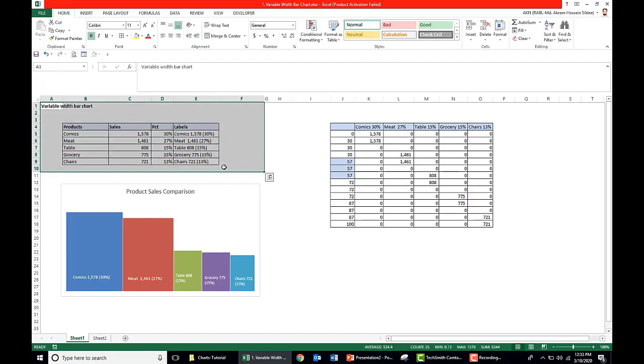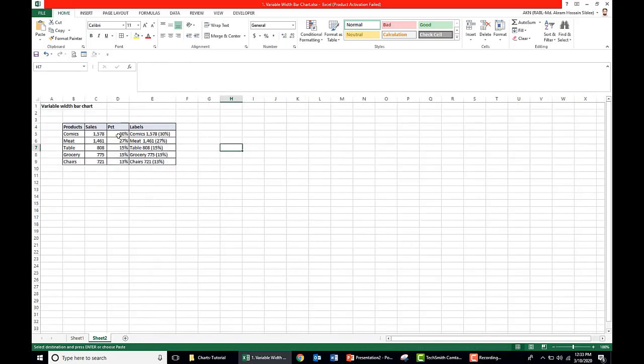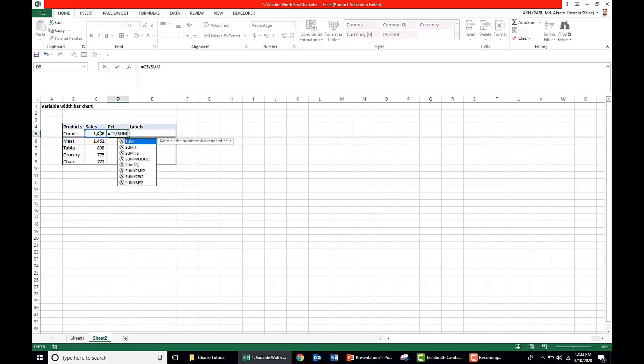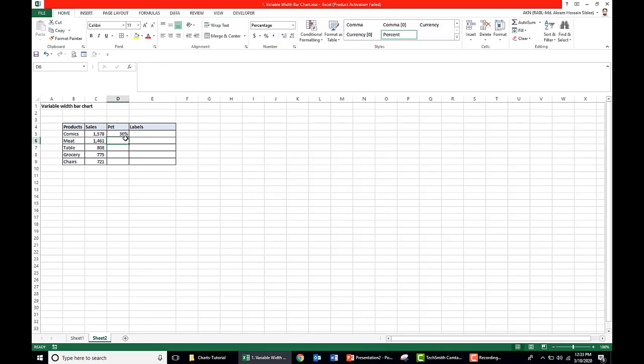Let's take this data in a new sheet. We remove this calculation for the time being and calculate it again. So how can we create the percentage? This is the sales of a particular product, and we take the total sum of all the products. So we take the percentage and copy it down.